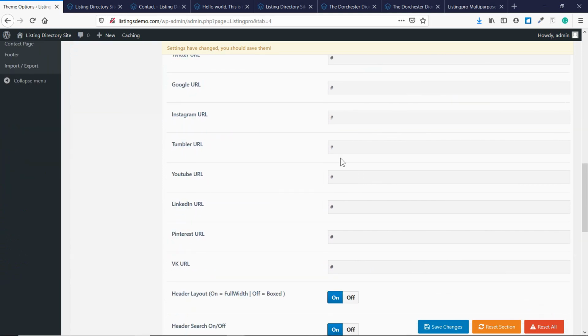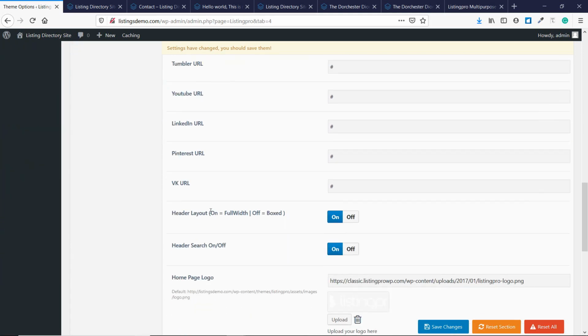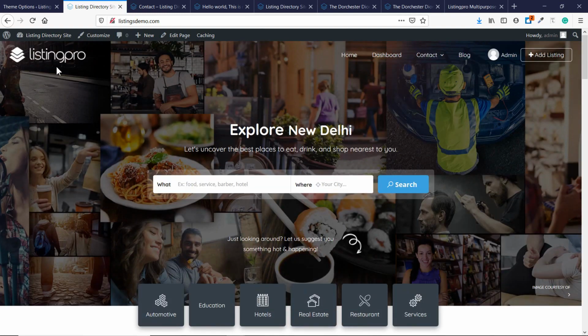Here you can add your social media links, and then you have an option for header layout. You want to make it full width or box. So full width is basically this thing here, when your logo is starting from the very end of the website and the last button is on the very end.